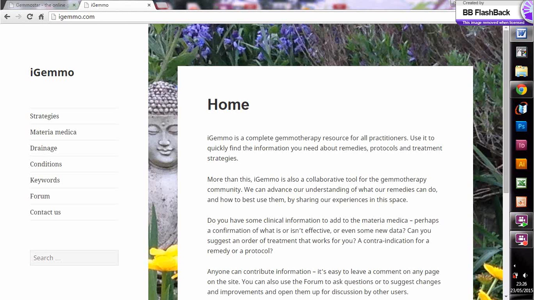I'm asking your help and your willingness to take part in this project. I'm putting iGemmo out there. It's something that was private, that was protected, but that I am now giving up and giving out to the community. And I hope that you will receive it and want to take part in it, and that we can really make something out of this for the benefit of the gemmotherapy community and our patients.